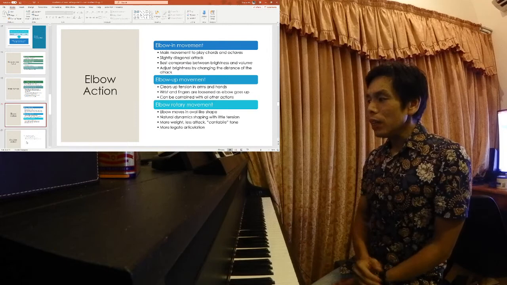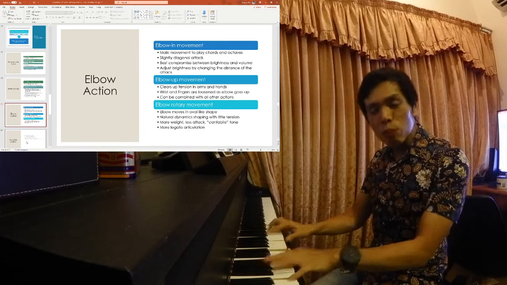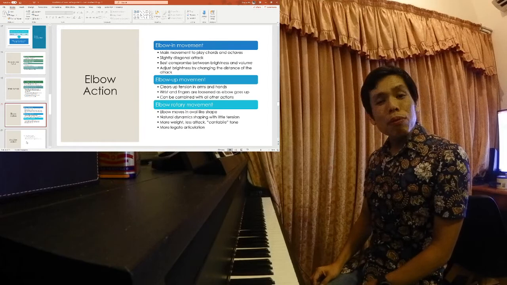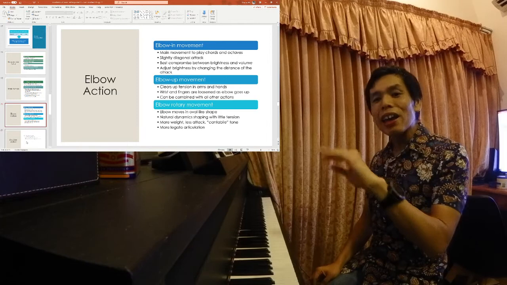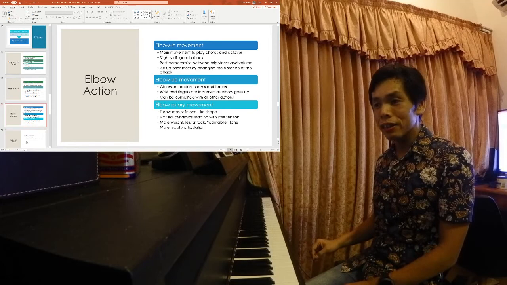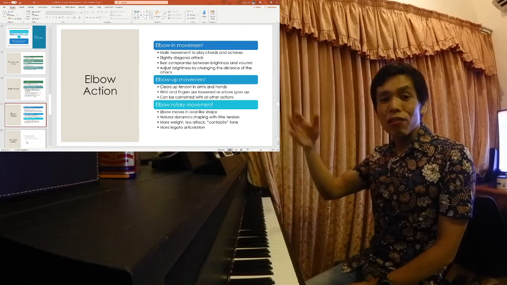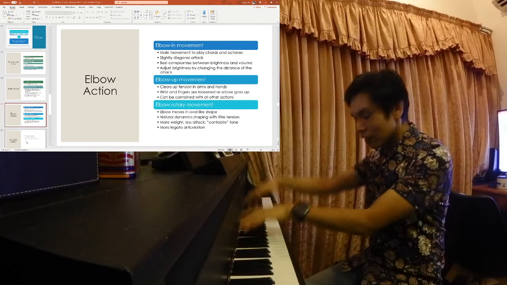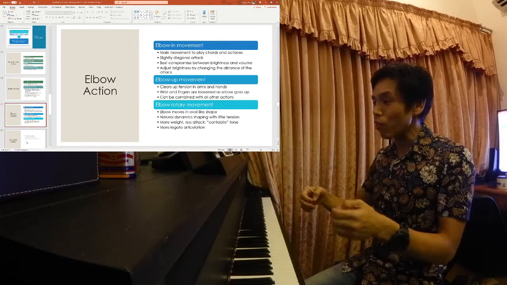The elbow action gives you the best compromise between brightness and volume. Arm down motion gives you more volume but less definition, so that's not so good. You could adjust the brightness by changing the distance of the attack. You can also apply this to a single note. So, for example, you can do it like this. You can do that also for a fast piece. For example, you could do elbow for the right hand also. That works also.